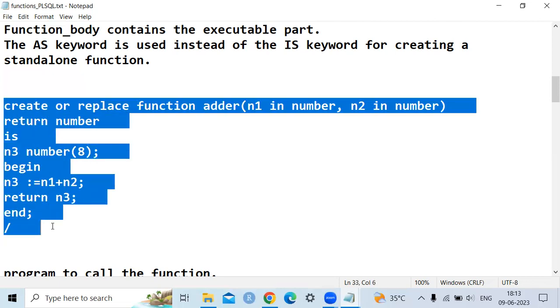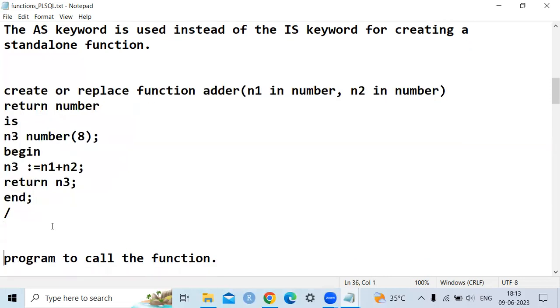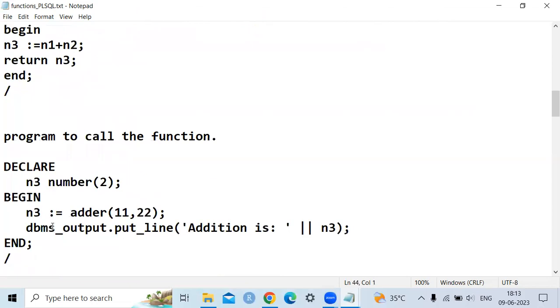When you want to call the function from the main program, first you have to write the function and have it executed. Once the function is executed, you will get the message that the function is created. Then only can you call the function. So how do you call the function? You have to write a separate program again, a SQL block.